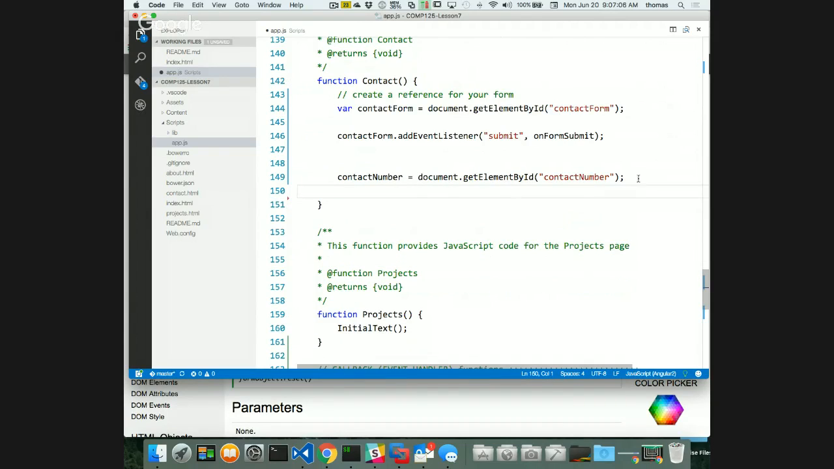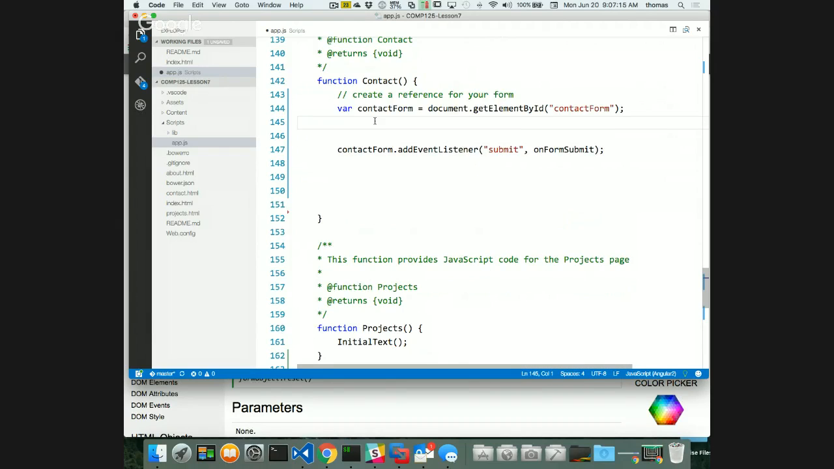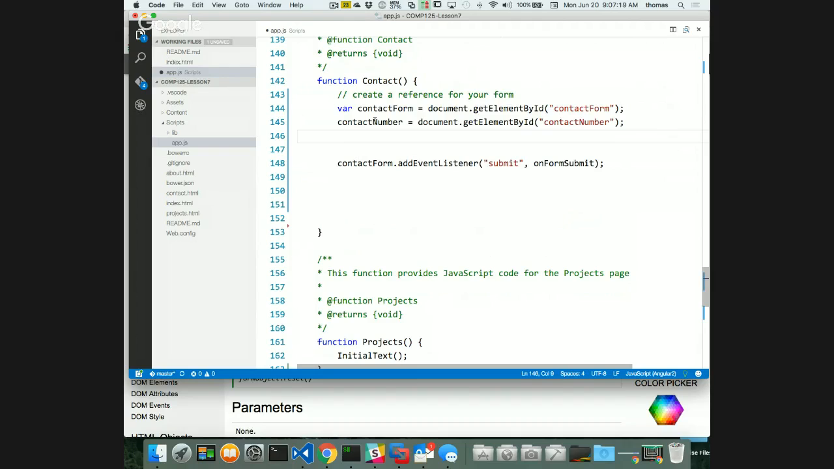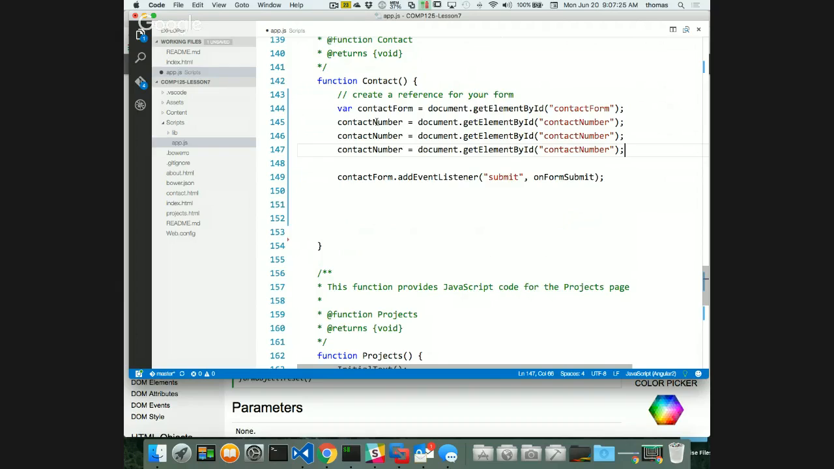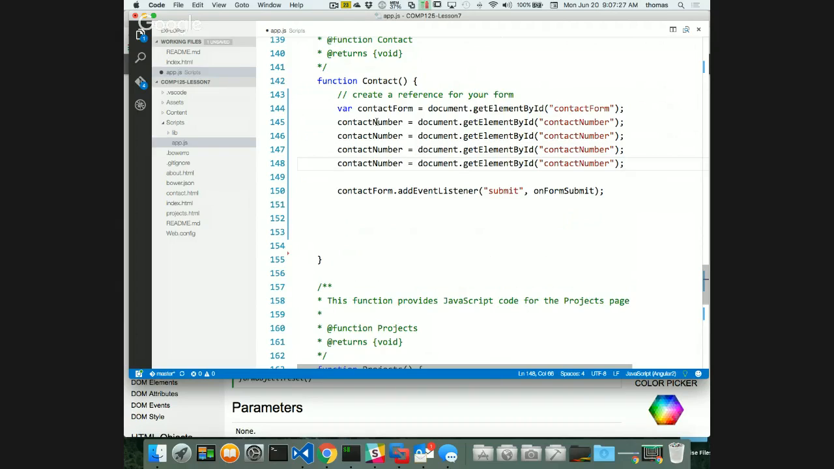What I want to do is create this contact number reference, and I want to do it at the same time I'm referencing the rest of my form. So here's my reference for this. I might as well do it a couple more times, because it's not just about contact number, it's last name, first name, contact number, email address, and your message.